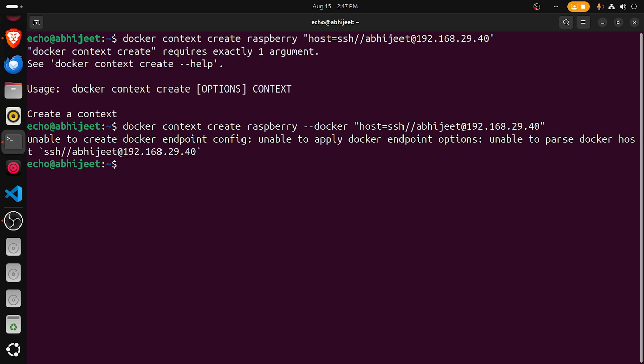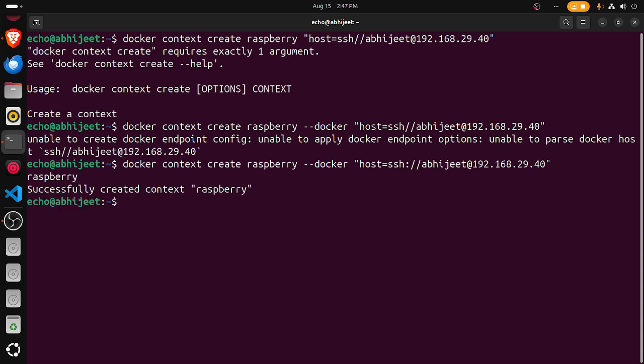Unable to create, unable to apply Docker endpoint, context create host as such. Why? Oh, there's the issue, like I didn't use the colon.